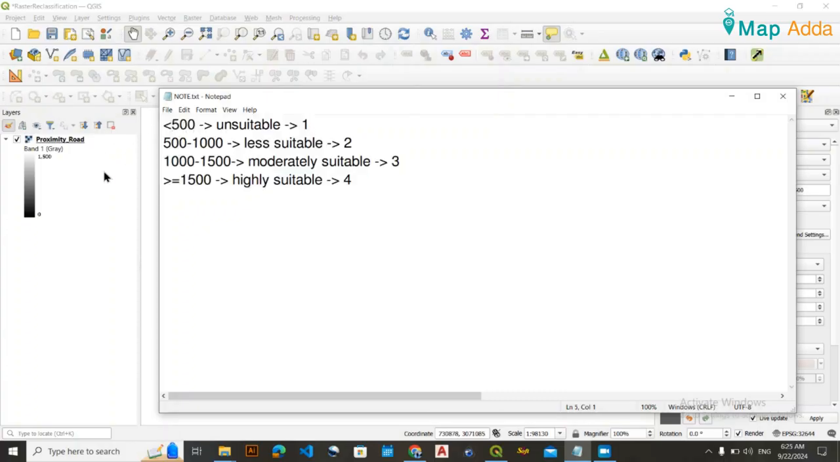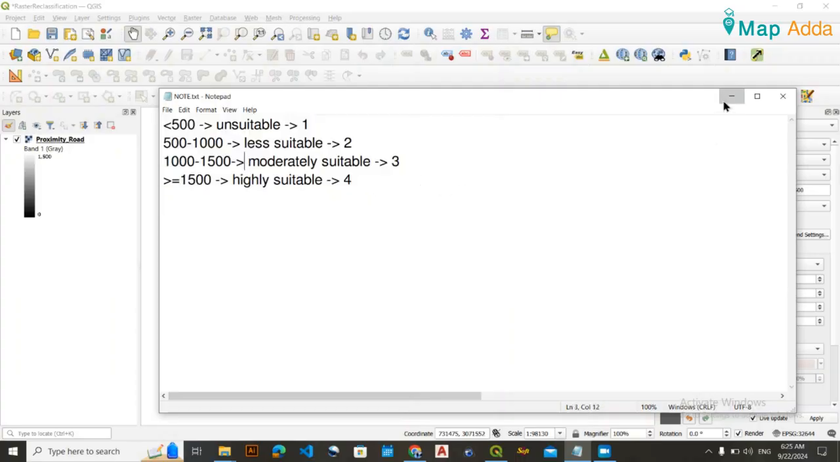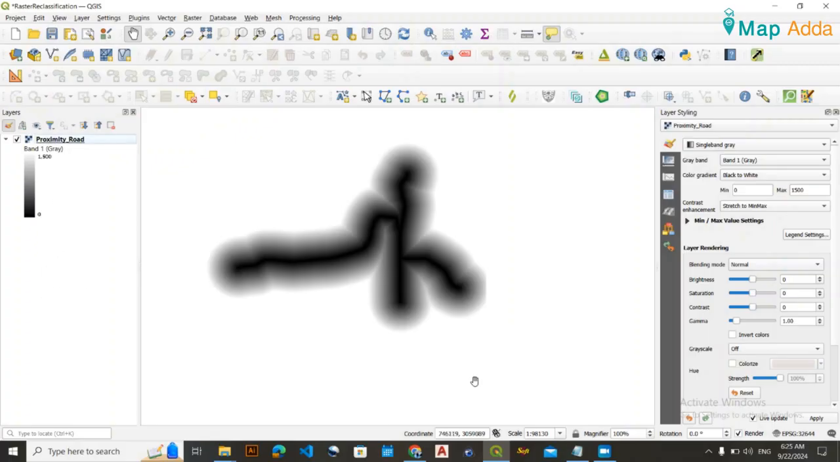Smaller than 500 is given value 1, and it will be called unsuitable, and 500 to 1000 will be less suitable, it's given 2, and from 1000 to 1500 it gives value 3, and greater than or equal to 1500 it's given the value 4. So this is the category that I want from this continuous data.